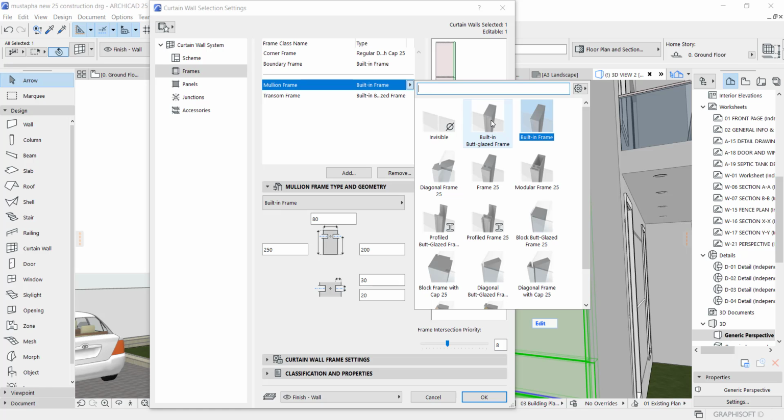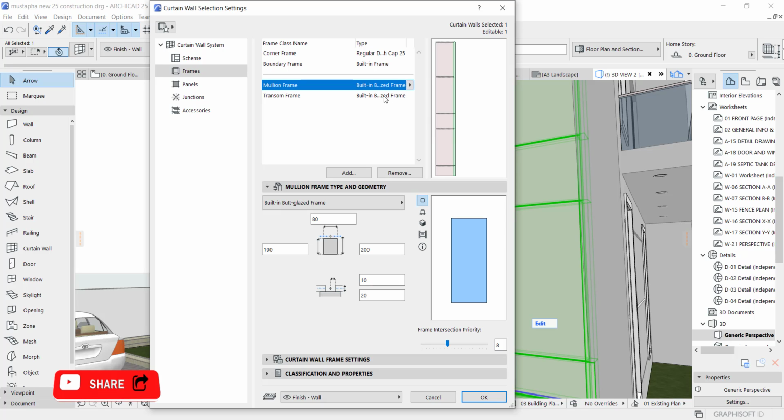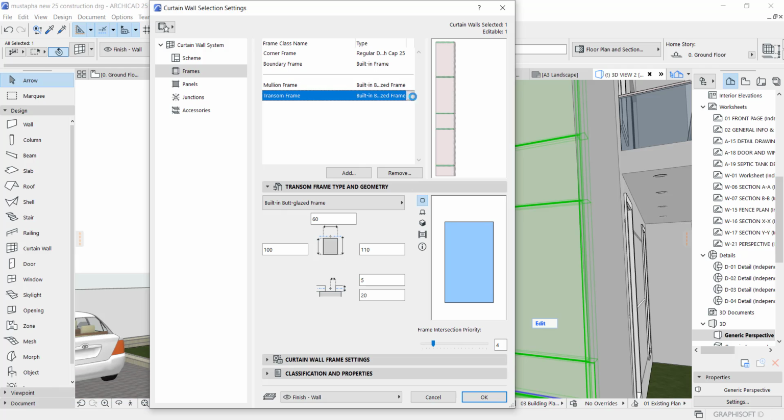So the symbol can also help you. You don't need to memorize the name. The symbol can also help you to know what you want. There are other options of what you actually want. So you just choose this, okay, and then you see the transom frame.